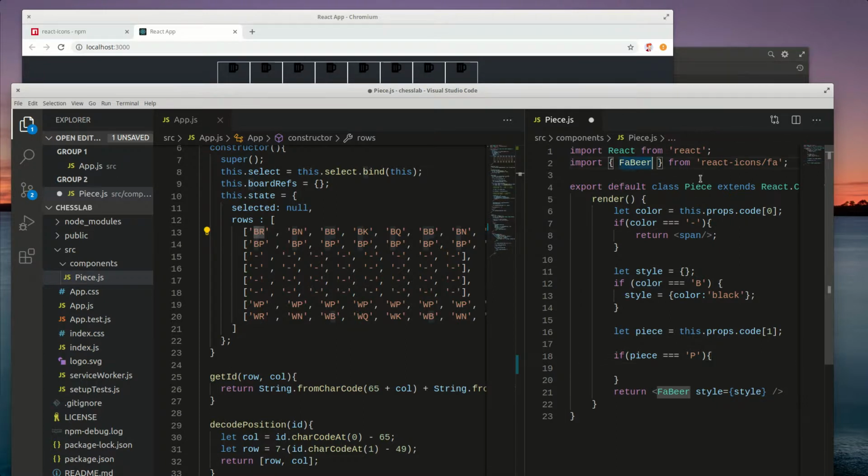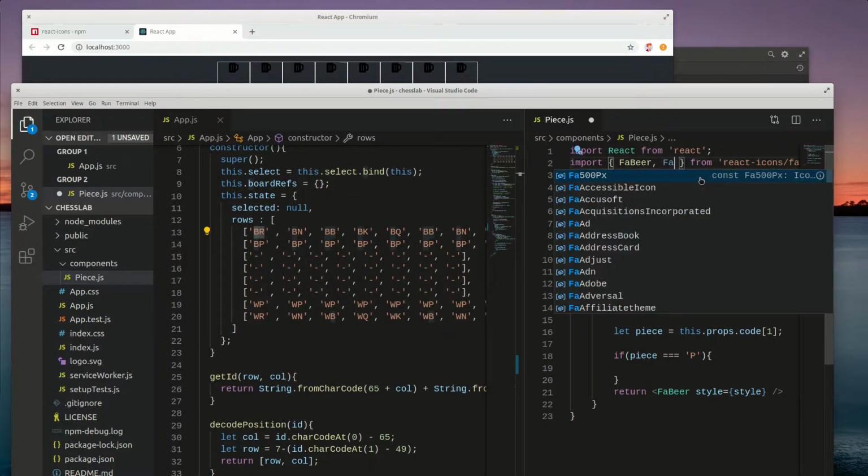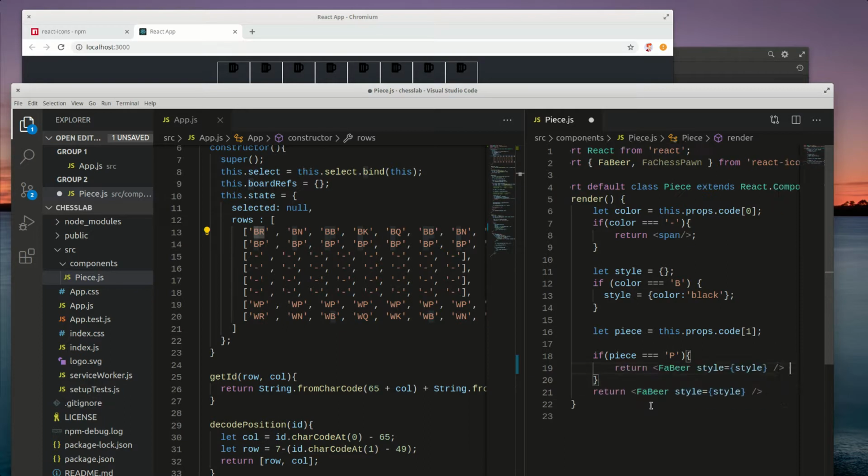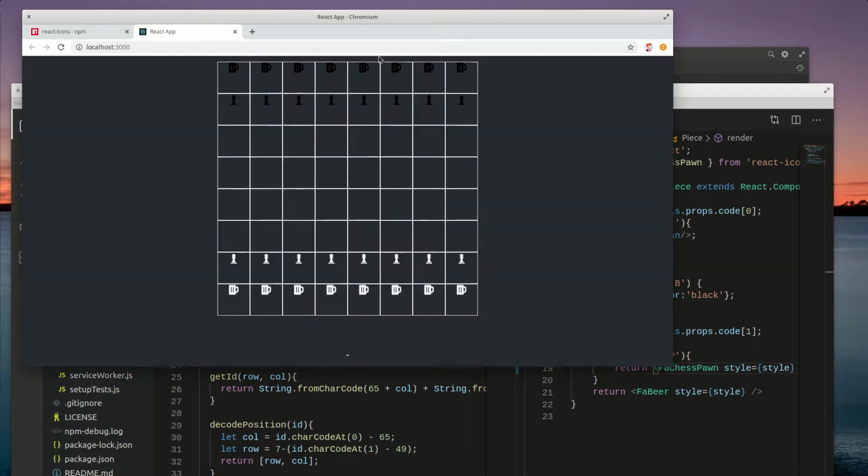So let's add it up here. I don't know why, but for some reason you got to import each one specifically. FA pawn, chess pawn. There we go. And then we can do the same shenanigans we did up here where we returned it specifically, just by copying and pasting our beer in for pawn. And then we just have to do chess pawn. There we go. Will this work? Oh, look, it worked. Wow. Okay. Sweet, right?